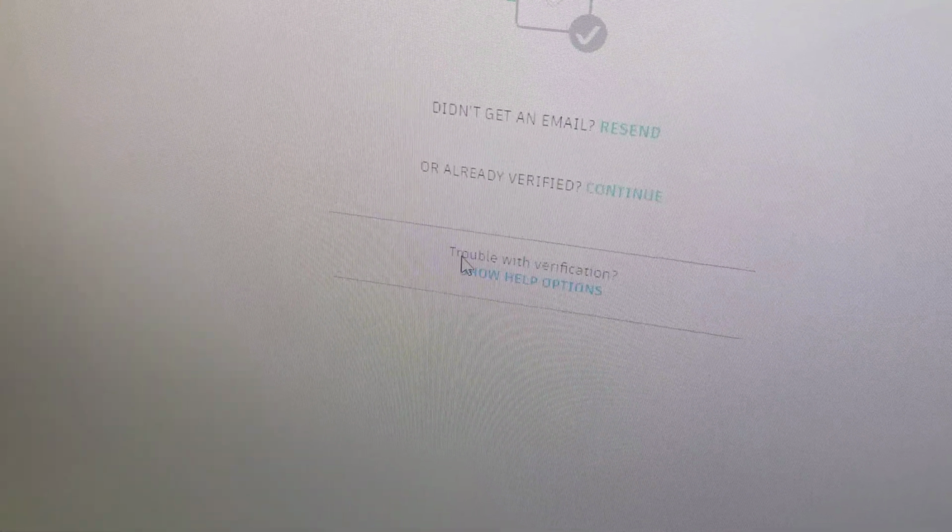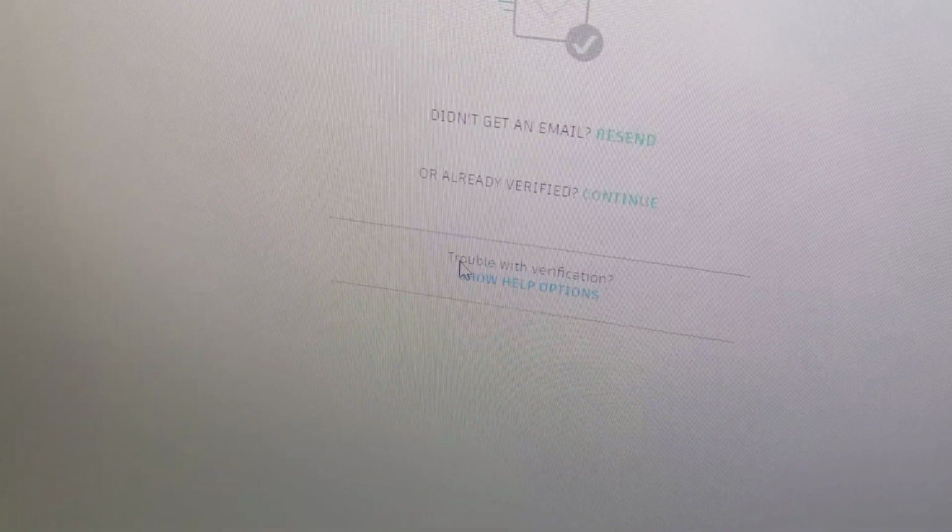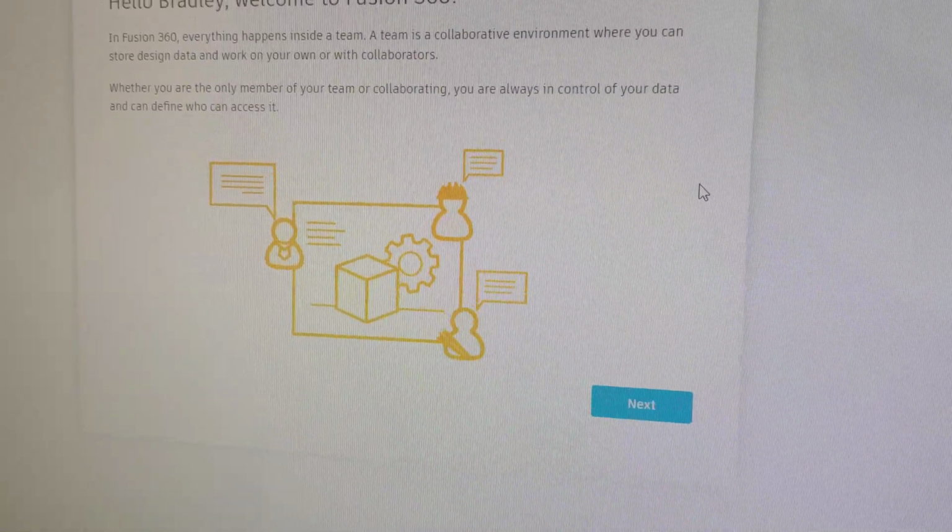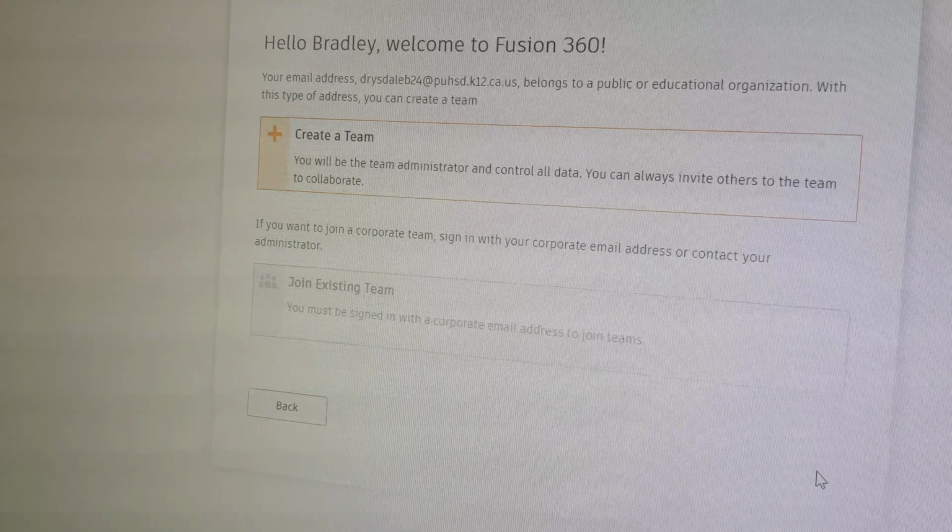Next, you're going to have to verify your email. You could use your phone to do that. Once you're verified, click on continue. Hit next on this window. Go ahead and create a team.